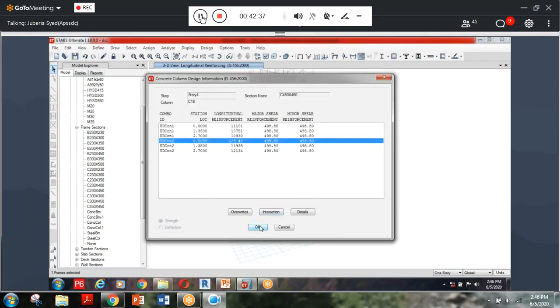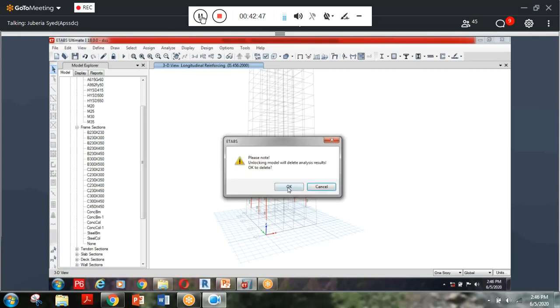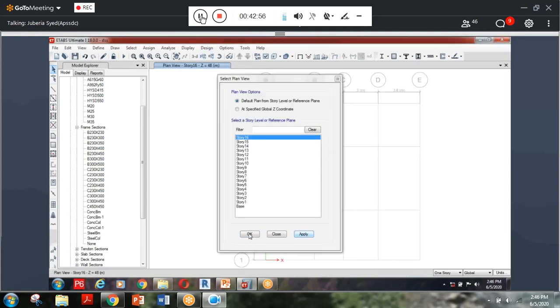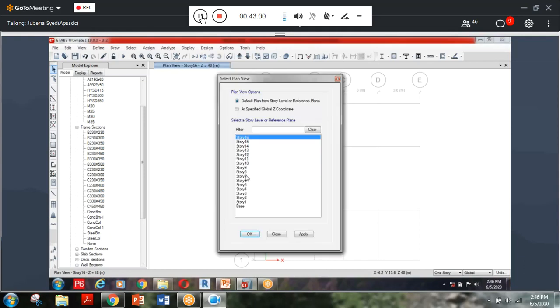450 by 450. Now here I don't have a section greater than that property. So for that I have to define the section first. Let me unlock the model. Okay, until story 6, and let me keep this in plan view, of story 6.